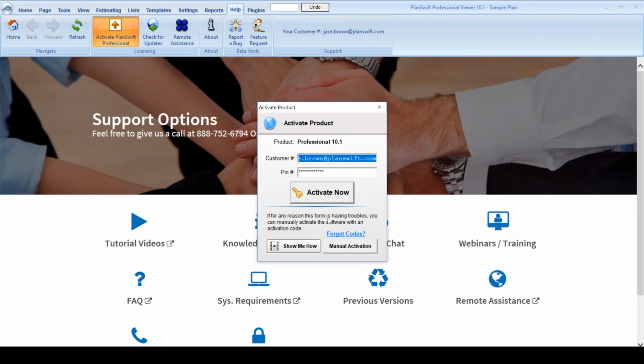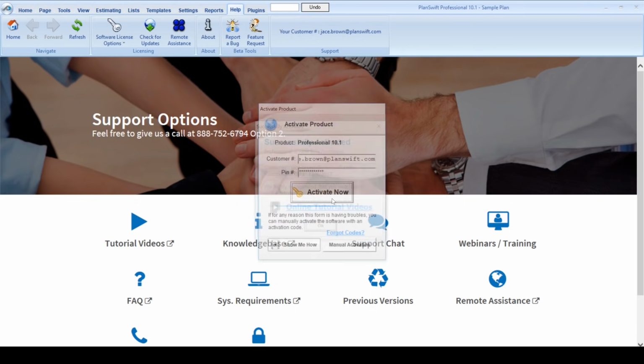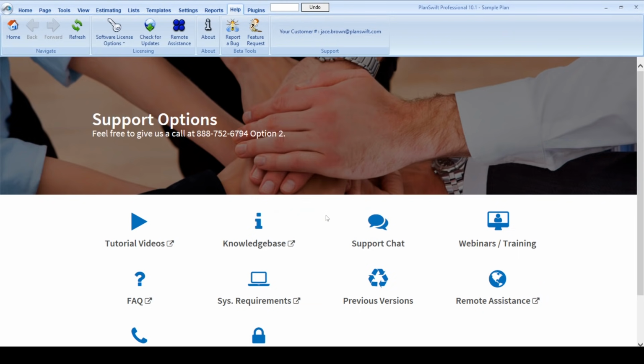Now, if you don't have an internet connection, you can perform a manual activation by clicking this button right here. Click manual activation, and you can go to this website on a computer that does have an internet connection and put in your customer number, PIN number, and your computer ID, and that's going to give you an activation code to read back, or you can just call our support and they'll help you out with that as well. We'll just activate the normal way for now. All right. Okay, so now we're good to go ahead and start using the software.